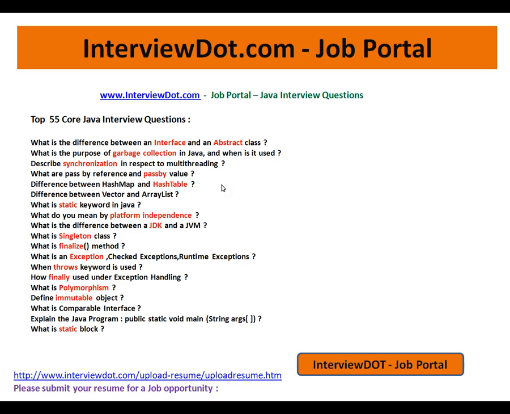The next question is how finally is used in exception handling. Why do we need a finally? If I don't use finally, what will happen? What is polymorphism? Define immutable object. How can I achieve an immutable object in Java?